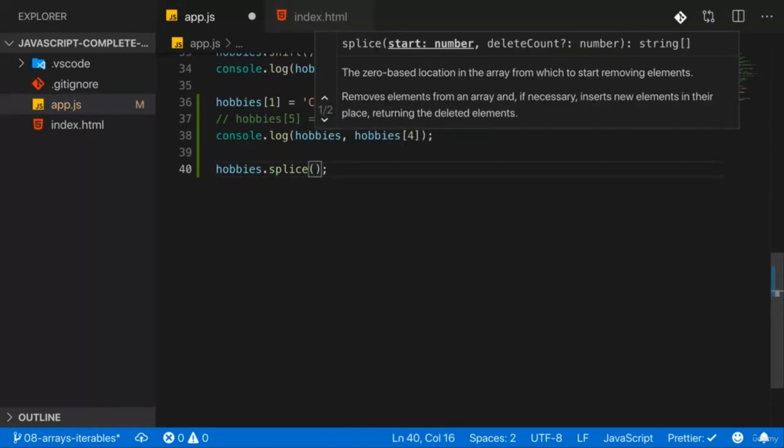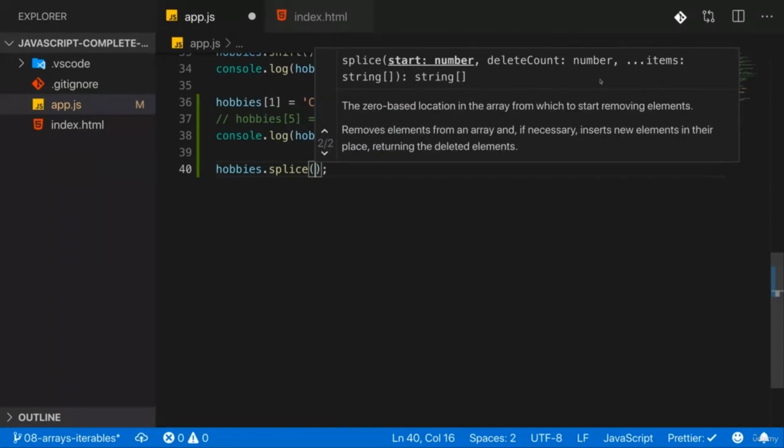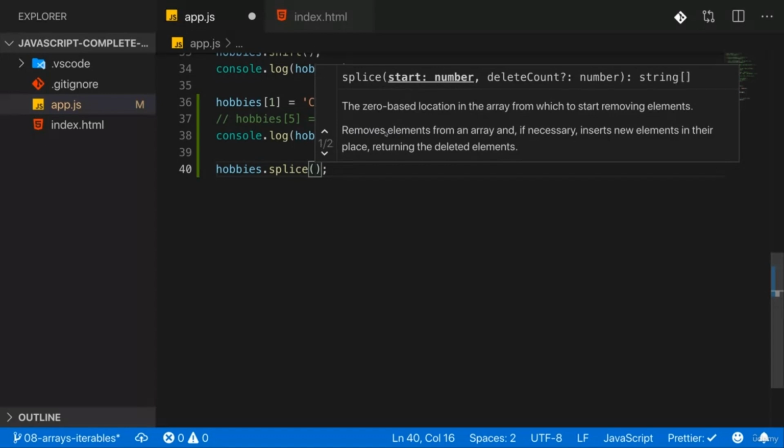Now, how does splice work? It takes at least 2 arguments, but there also is another version, if you click on that down arrow here, which takes more arguments. So there are 2 different versions of that function. In that version here, you specify a start index, so that's 0 based, and then the amount of items you want to delete from that index on.